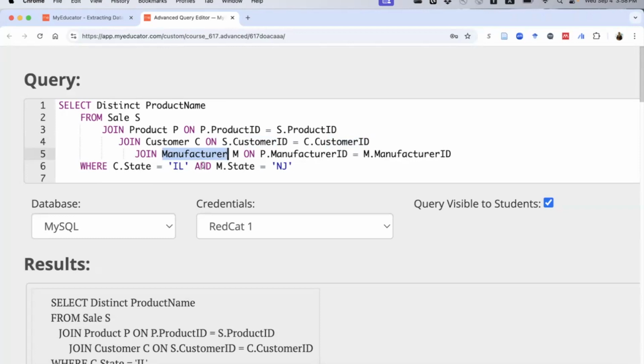Joining tables together where it says P product ID and product ID, does it matter the order? You mean this line to this line? No, just on the same line? Oh, these two? No, it does not.